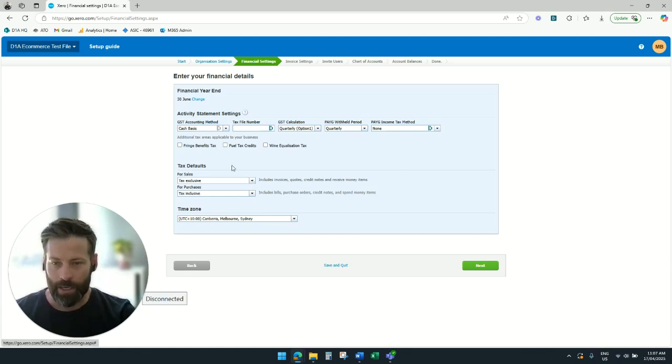Now, sales, this is not particularly relevant given we're going to be more than likely integrating Xero with Shopify using something like A2X. But in this case, we're going to leave the tax settings as sales as exclusive and purchases as inclusive.